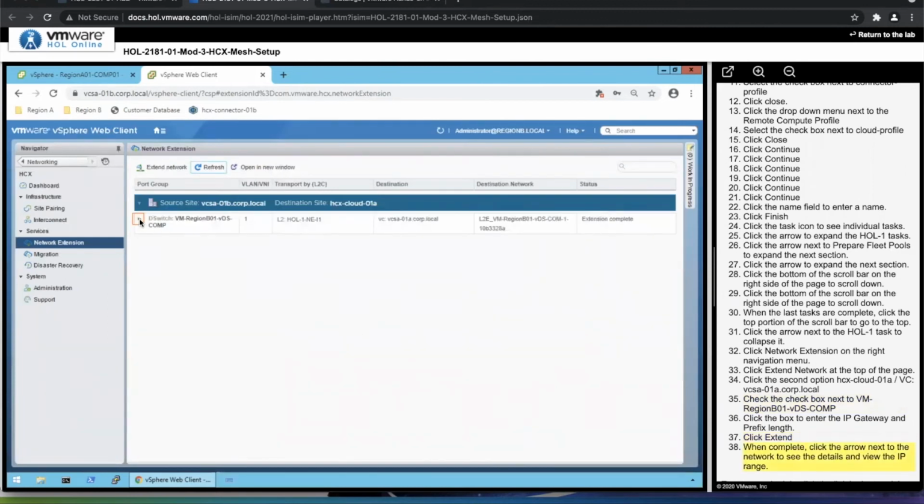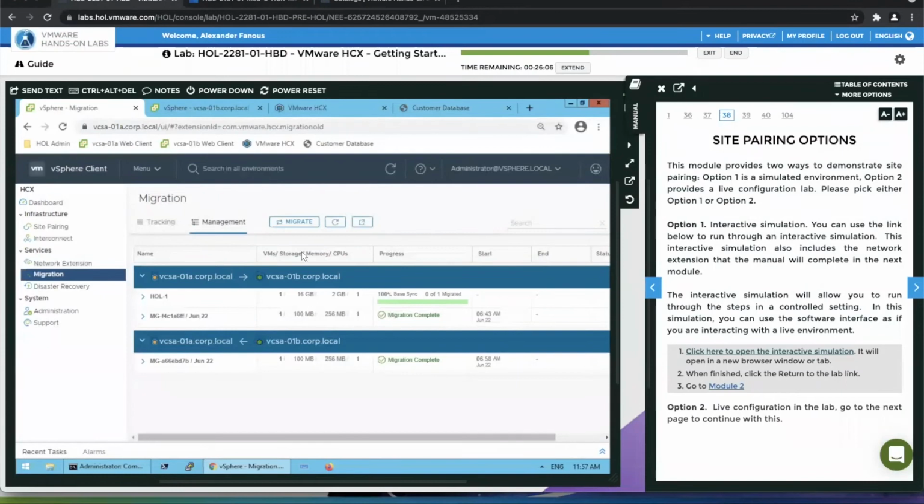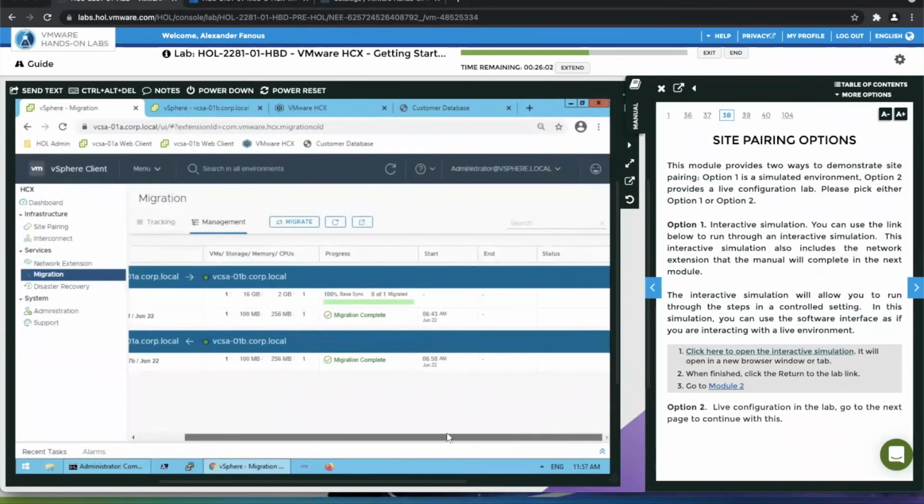Now over here, we can extend this out. We can see network extension is complete. We can show the IP address, subnet mask that we're working with. This looks good. So now we've walked through a site pairing, mesh setup, and a network extension. Let's go back. Now we can see we have a 100% base sync, so it's still cutting over.